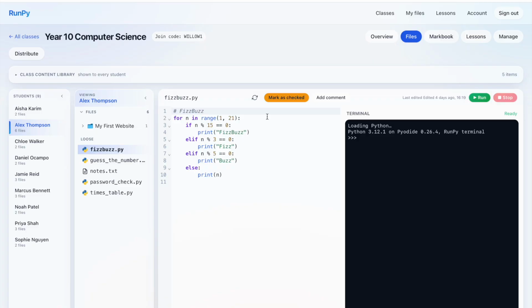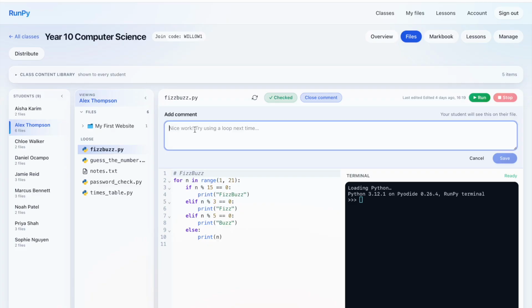Now, within a particular file, you can mark it as checked. That will send the student a notification to say that you've seen it. And if you wanted to add a comment, you can also add a comment. Again, when you save that, it will send them a notification on their dashboard and alert them to which file that's been added to, and they can go make amendments or respond to any feedback.